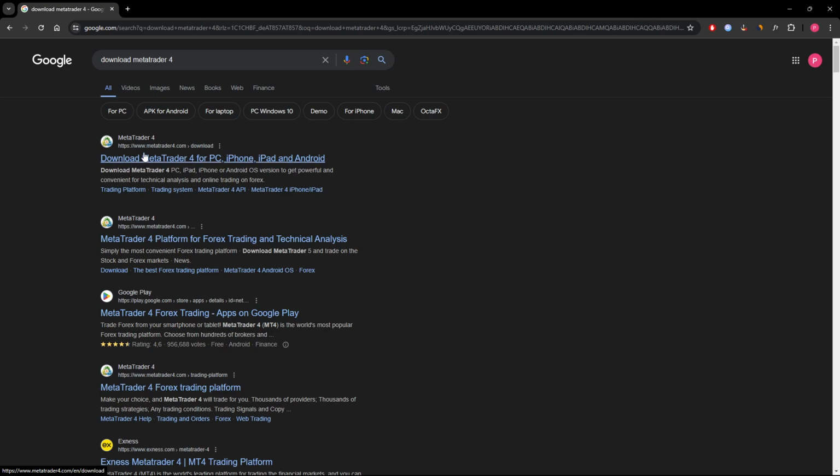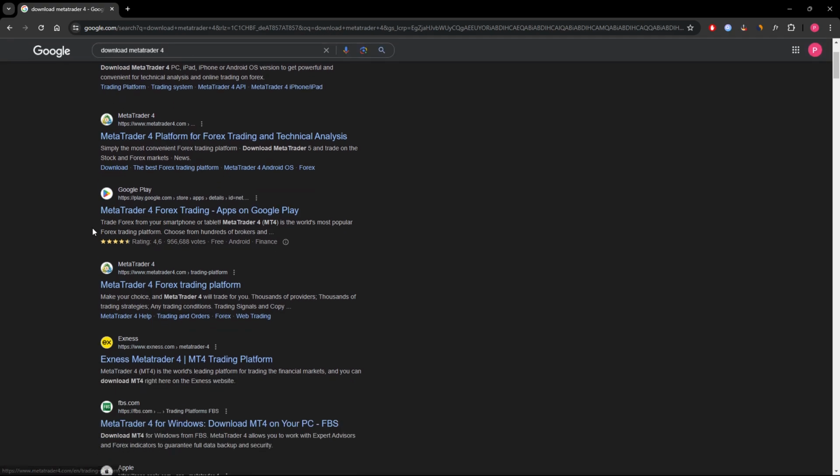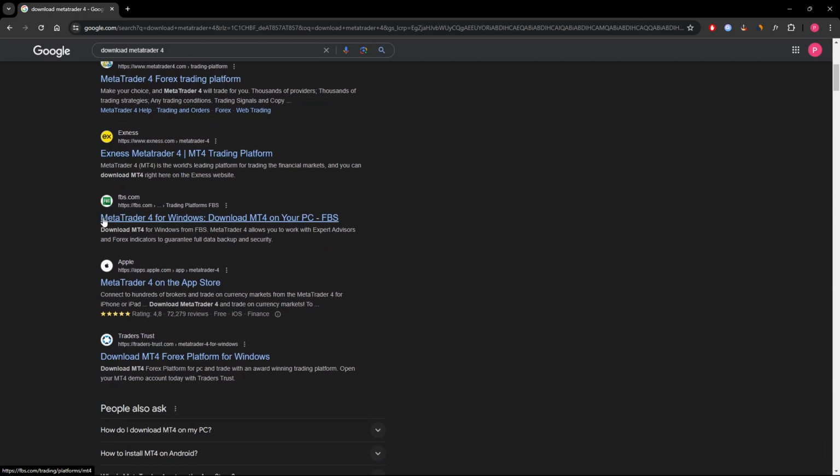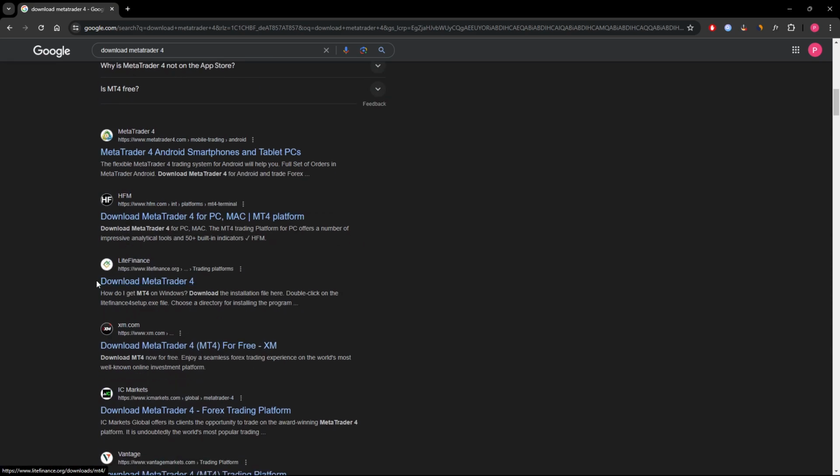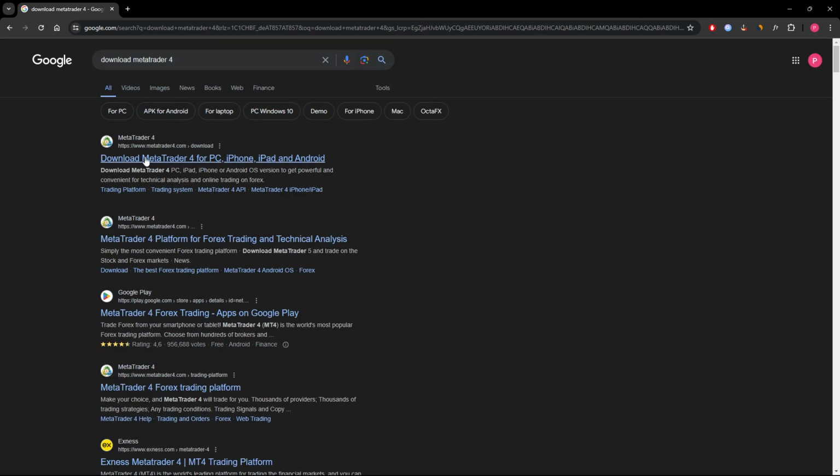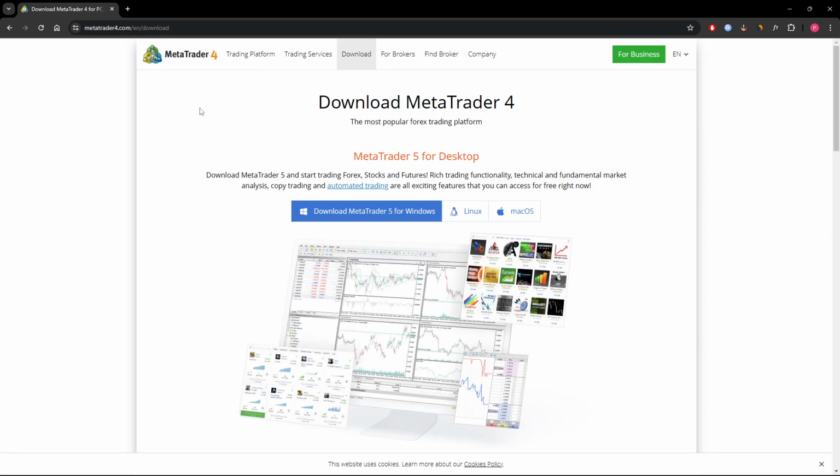Now what is really important is that it's the official metatrader4.com website. Now don't download it from other websites like here, Metatrader 4 for Windows, because these are not the official releases. So you want to go onto Metatrader 4, click on this link, and on their official page you want to download this for Windows.